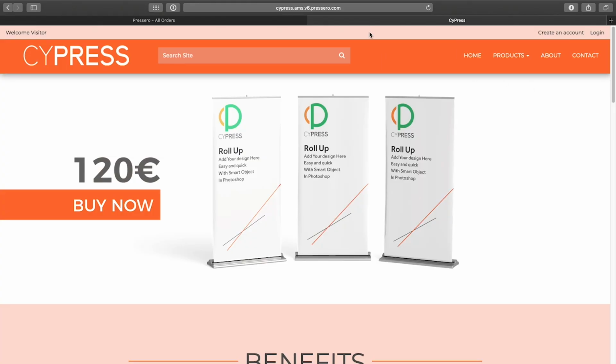What if you created a really great web-to-print site like this Cypress site I have here? And on that site, you have a number of products that people can offer. But now I have a customer, a B2B customer, for example, that I want to offer a special product to. It should not be available to everyone, but simply to this customer. How do I do that?